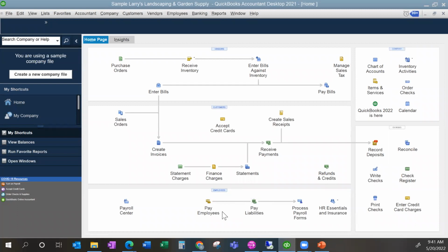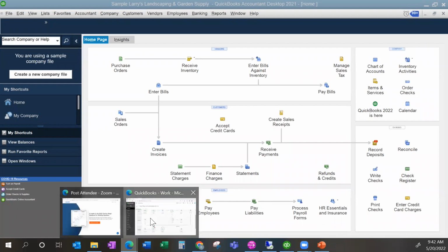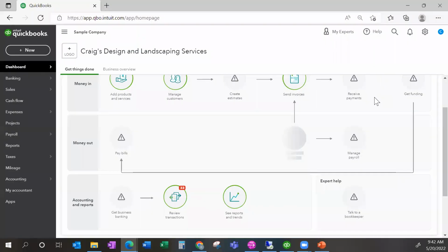All right, so let's go through some of the basics, and I'm going to flip between the two, the desktop and the online, so you can see the differences. So when you first log into QuickBooks, this is what you see, the dashboard on the desktop, and then similarly, you will see the same thing on the online version as well.